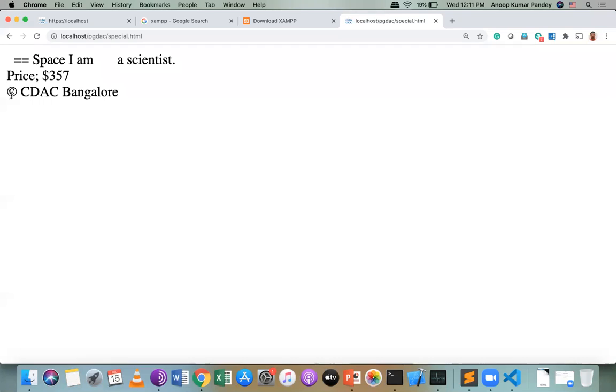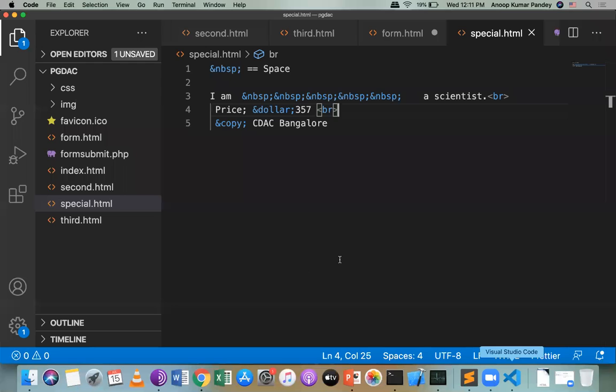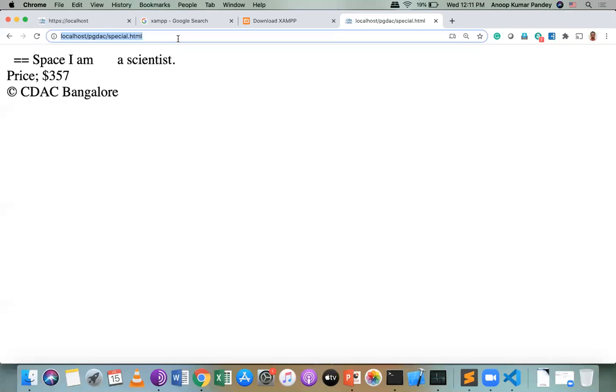Now the next question is emojis. Nowadays everybody is showing emojis. So can we also show emojis? Yes, we can show. For that, ampersand hash 128525. Let us see which emoji comes. Okay, so this emoji has come.